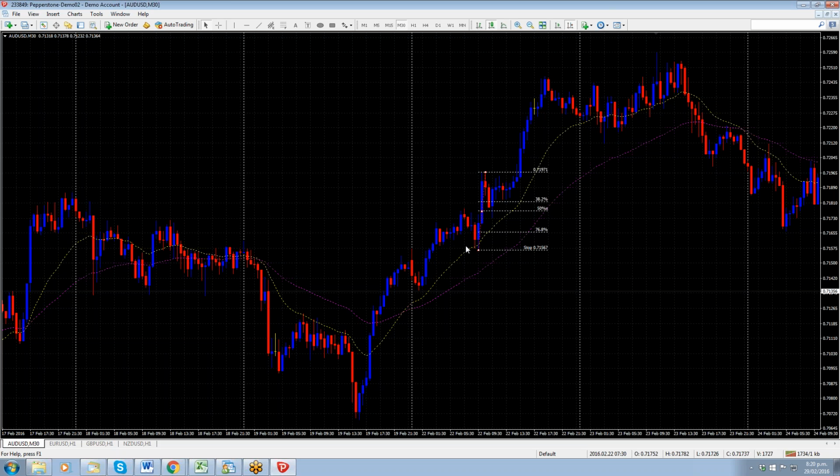We've now got the 21, so there, moving average 21, above the 55. So write that down, 21 above 55 is a buy, or an uptrend, and vice versa, 55 above the 21, or 21 below the 55 moving average, is a sell.